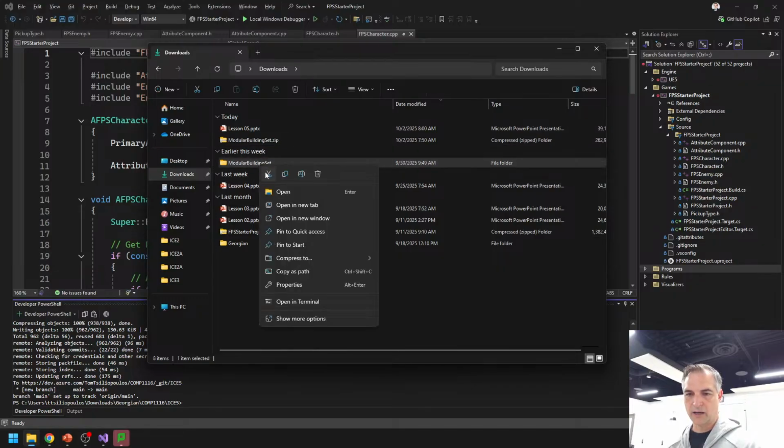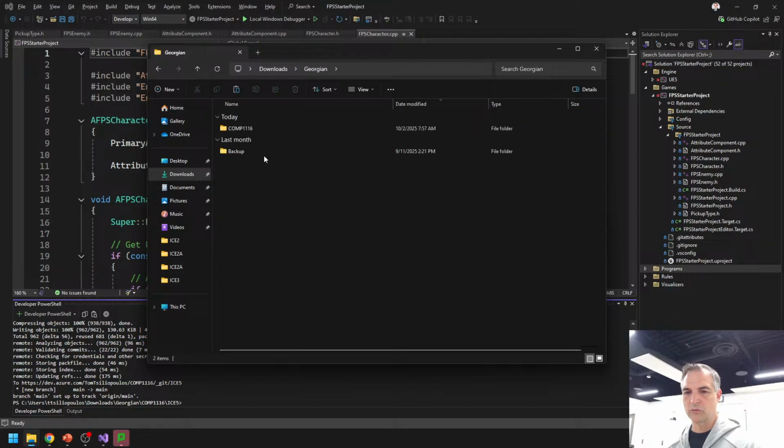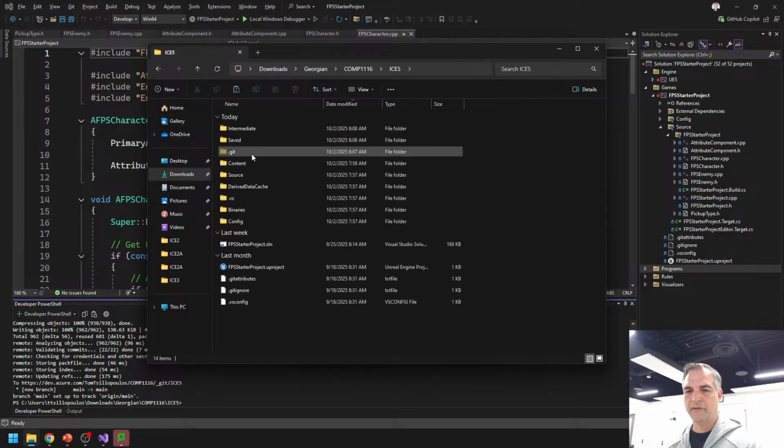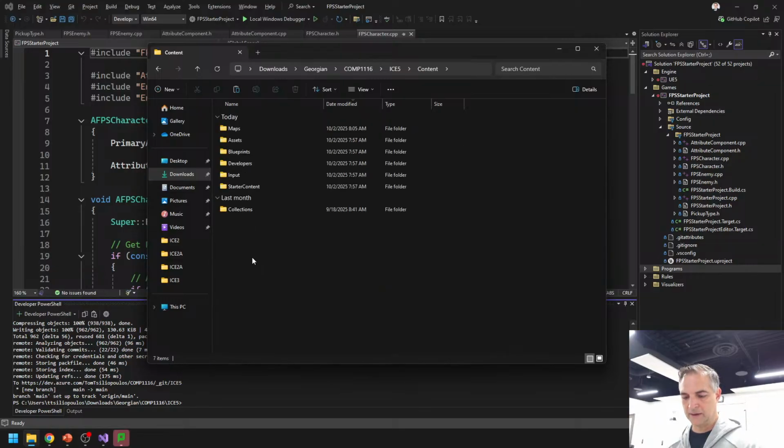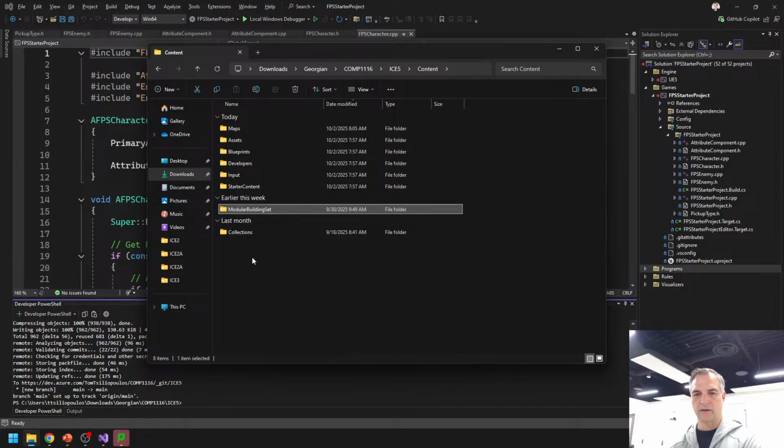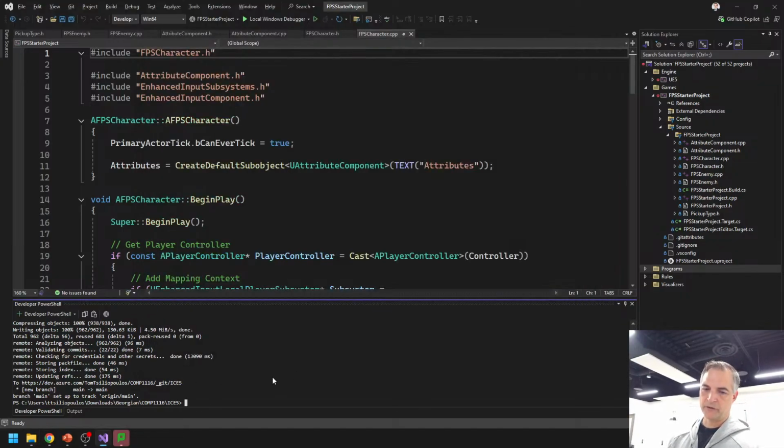I'm going to cut it and go into my new project, which is ICE 5, and just inside the content area, I'm going to paste it. That's where it belongs, just inside the content area. Okay, it doesn't belong in assets. I put it in content, that's where it belongs. And once I've done this, then I'm going to relaunch my editor by pressing Control F5.